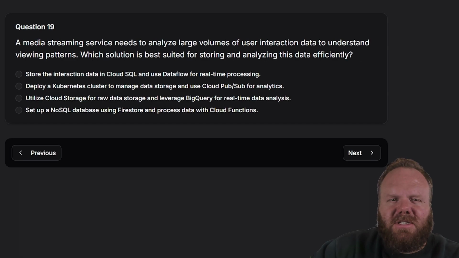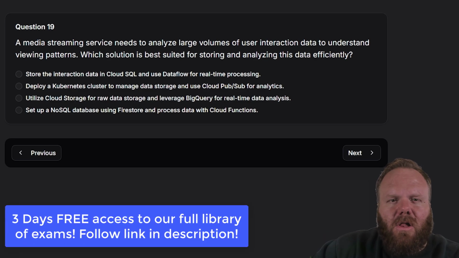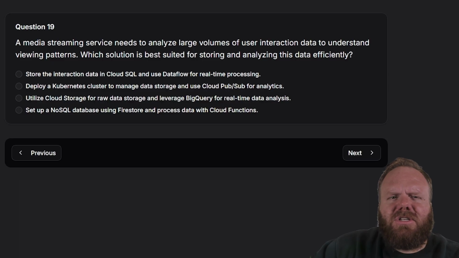A media streaming service needs to analyze large volumes of user interaction data to understand viewing patterns. Which solution is best suited for storing and analyzing this data efficiently?